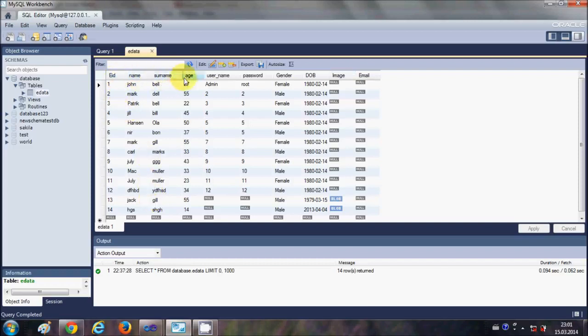For example ID, name, surname, age, username, password, gender, date of birth, and other columns. So what I'm going to do is connect my Visual Basic project to this database and check if I can connect to this database or not.